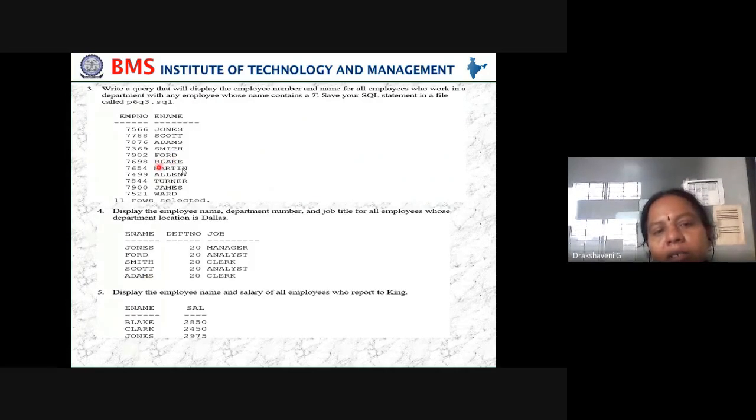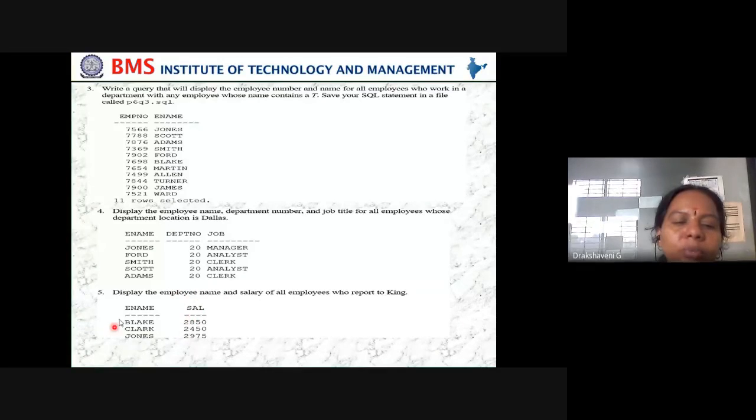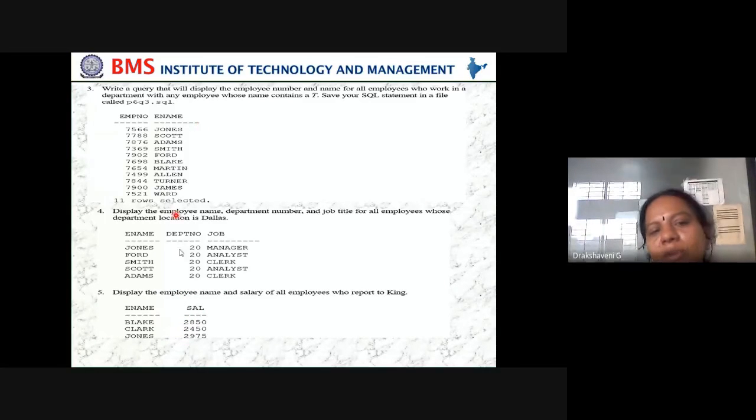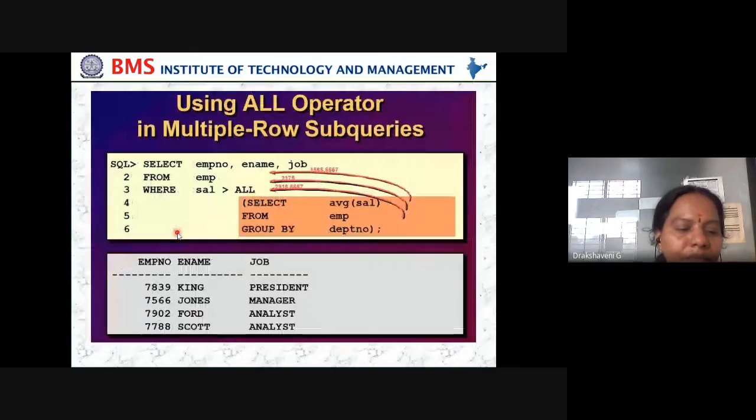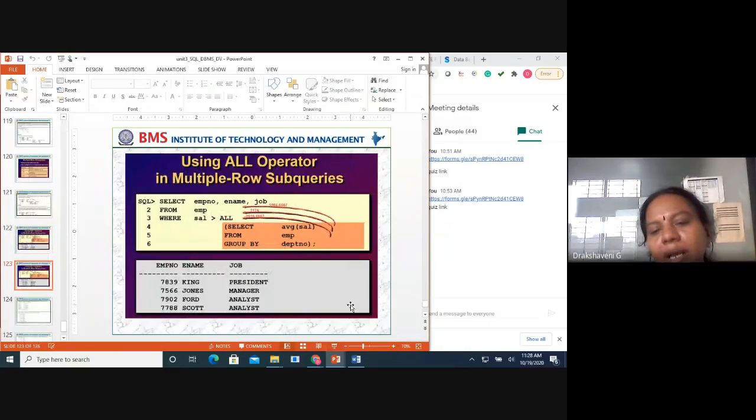In the same way, there are some more queries, and I expect these answers to be written. This is a question and this is the resultant output, but I want you to write the query. These are some of your assignments, what you can write. These are the two other things we are writing. By this, we end module 3. Module 3 is done.